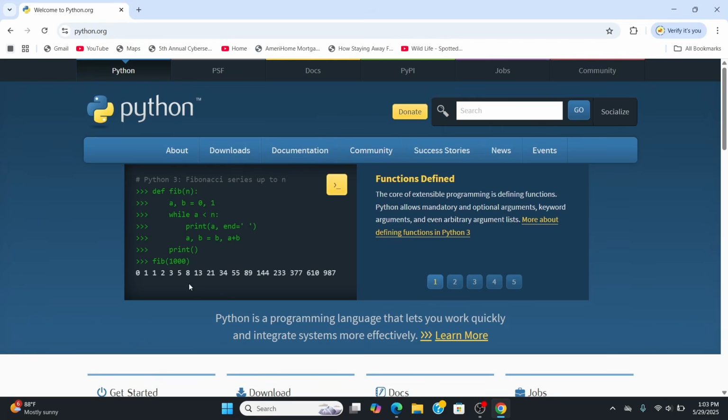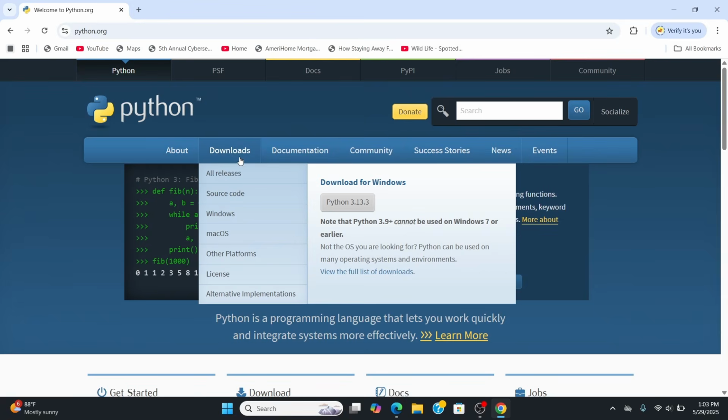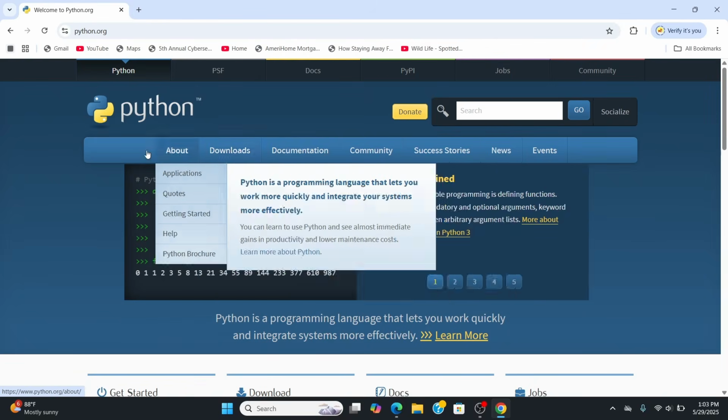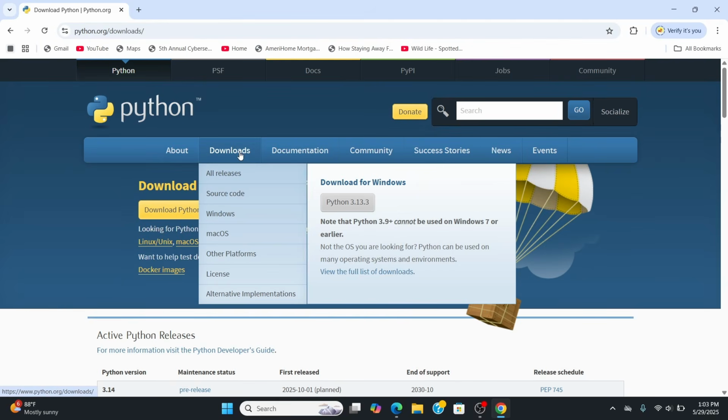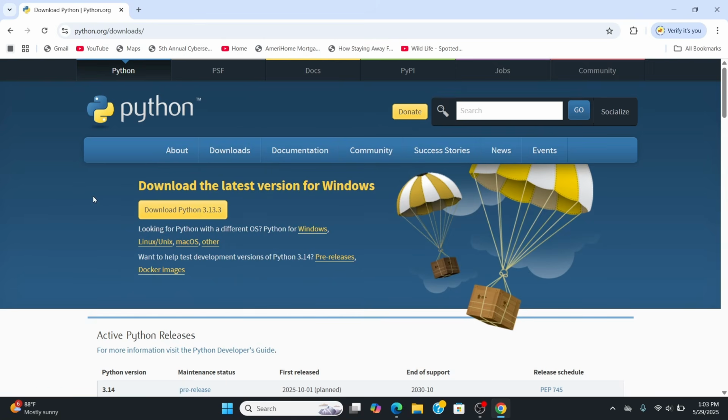This is the best and safest place to get Python from. So you're going to go where this little menu is and click on Downloads. Alright, so you're here on Downloads.